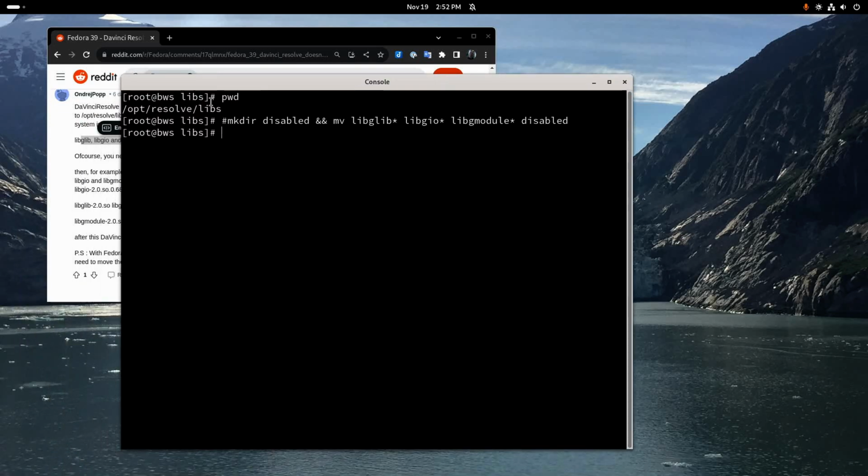I'll open up a console here. I've changed to root and I've gone into the opt resolve libs folder. And what I'm going to do here is, rather than just delete the files, I'm going to make a directory called disabled, and then I'm going to move the libglib, libgio, and libgmodule files into that disabled folder. So let's go ahead and run that command. Okay, so those files are no longer sitting in the libs folder of opt resolve libs.